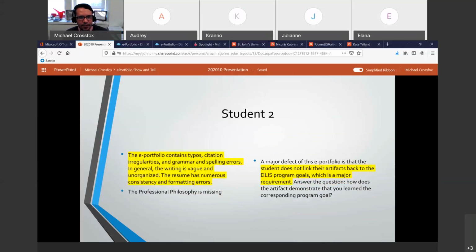This second student, the ePortfolio contains typos, citation irregularities, and grammar and spelling errors. In general, the writing is vague and unorganized. The resume has numerous consistency and formatting errors. Second comment, student does not link their artifacts back to the program goals, which is a major requirement.